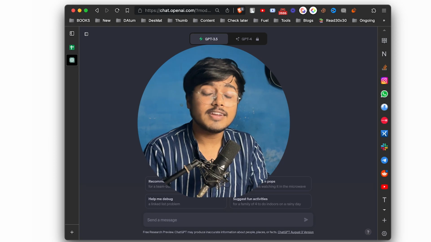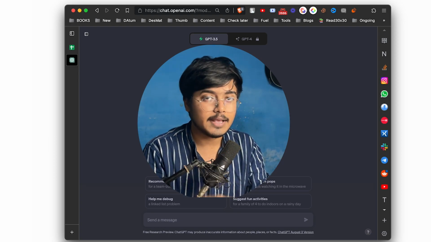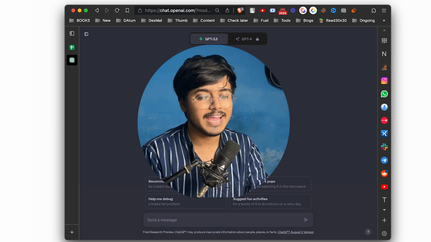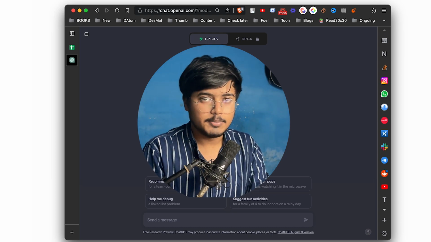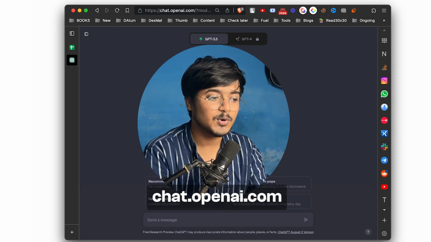If you are an intermediate user and you already know how to use ChatGPT, you can check the description. You will get a timestamp. Just click on intermediate and you will skip directly to the intermediate part. If you are a beginner, first you have to go to a website called chat.openai.com.